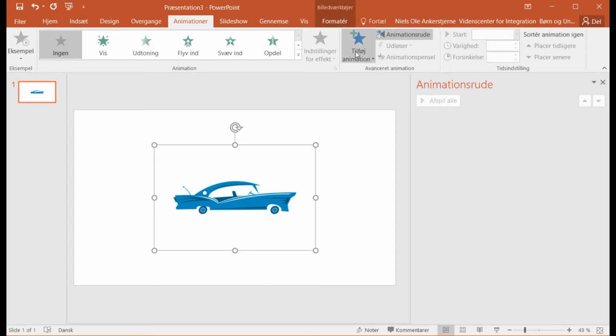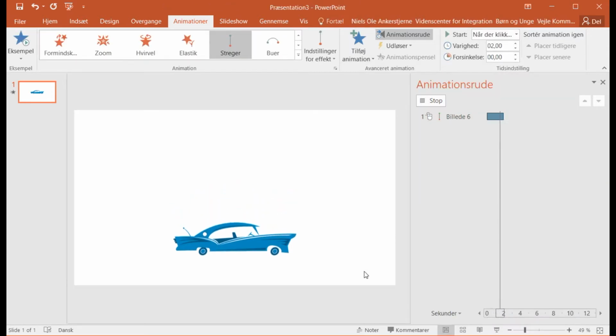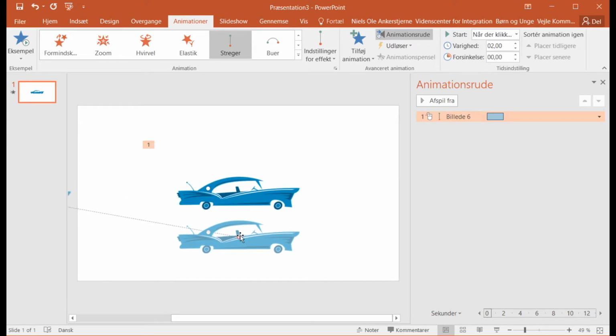And I will add an animation. And I would like it to move. I just like it to move in a straight line. So this animation shows me where the car will start and where the car will stop. So I will take the starting point and move it out of the image. And then I will take the stopping point and move it where it used to be, here.